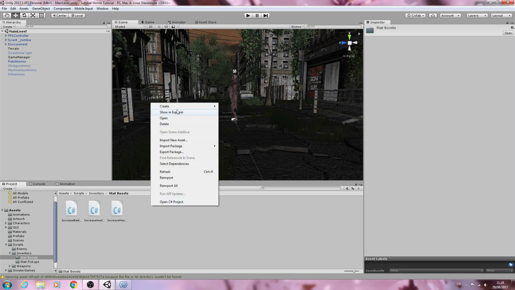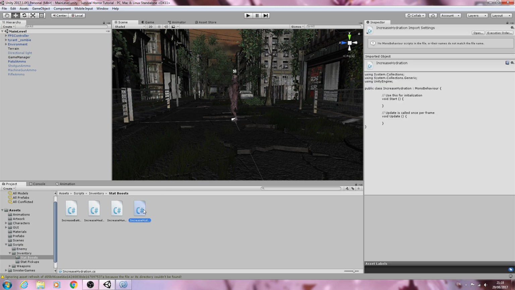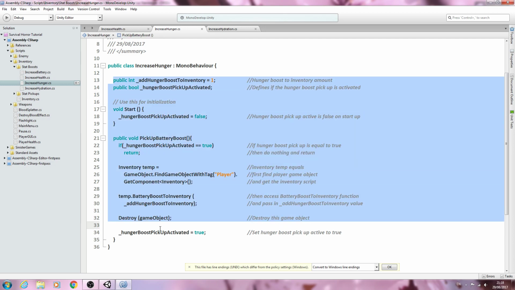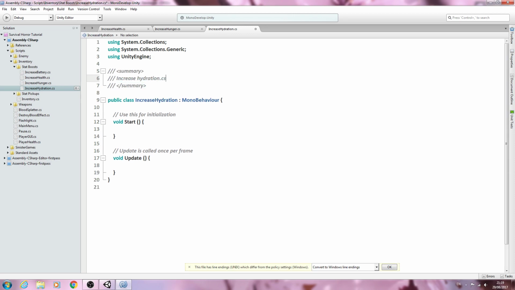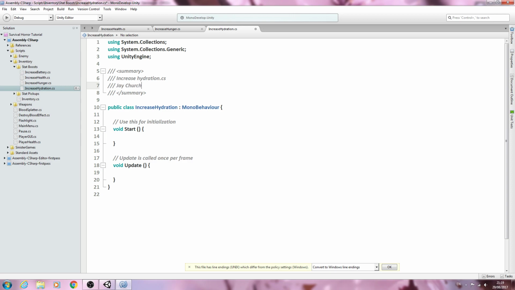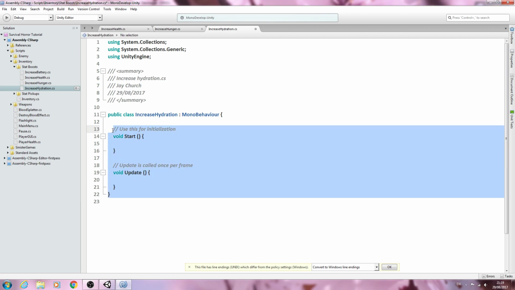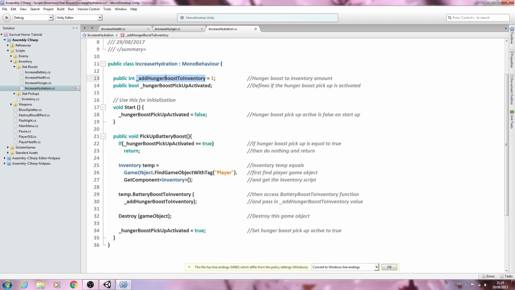And again, another C# script, increase hydration. We've opened it up. Let's just copy everything in again. And I'll keep remembering to try and add the little block of code we have at the top. And we'll go through and change the variables again.